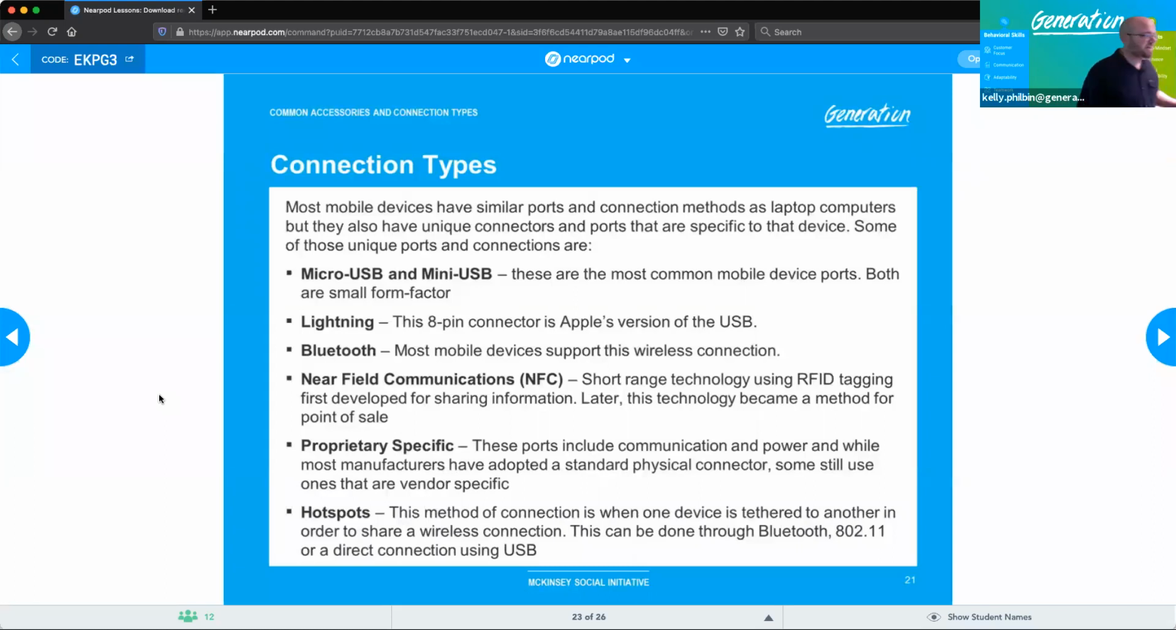So it has a very limited range. You're talking about roughly about 6 inches for near field communication. So it's very, very close for the communication to actually take place.